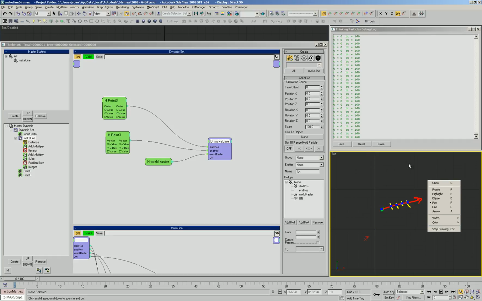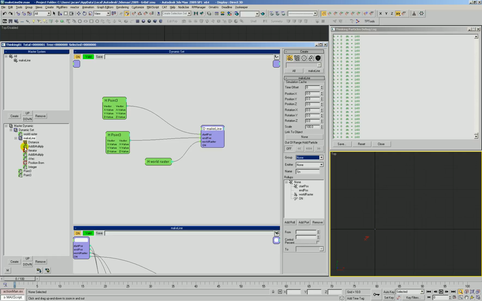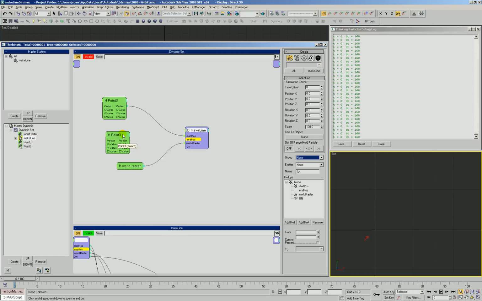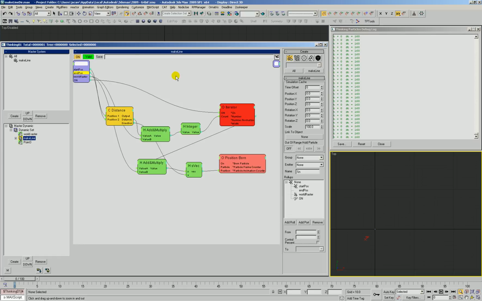So we're going to need some information to do this. We're going to need the user to tell us the starting position. We need the user to supply the direction vector. We need the user to supply the world raster. I think that'll be it for now. Let's go ahead and try it out. Okay, so we're not going to need end position anymore. Let's get into the make line here.